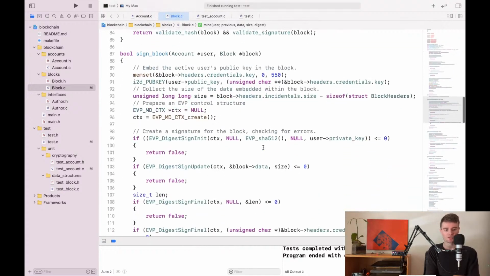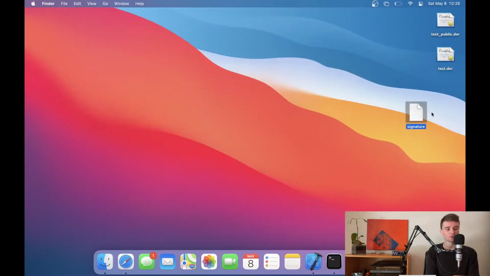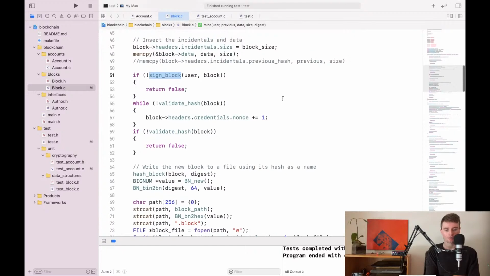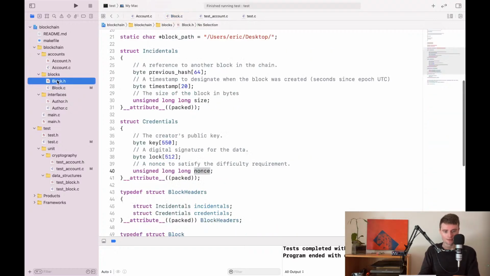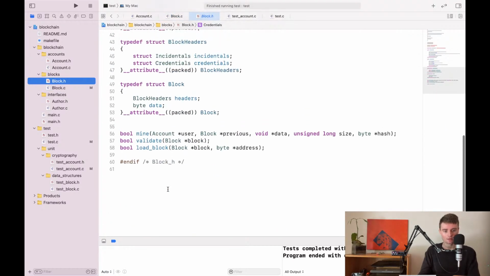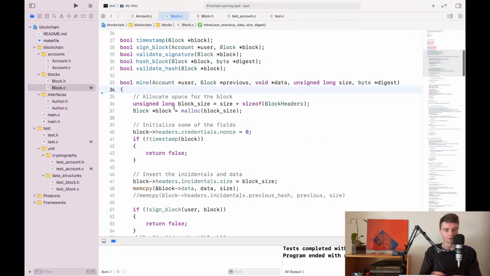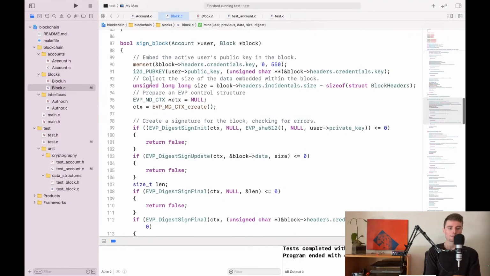What we are going to do is the same way I created a signature for that test.txt: we're going to create a signature for this block that I have just created. Or not actually the entire block, just the data in the block. So I pull up my block.h. We're going to sign this field. We're going to create a signature for it, and the way we do that is here.